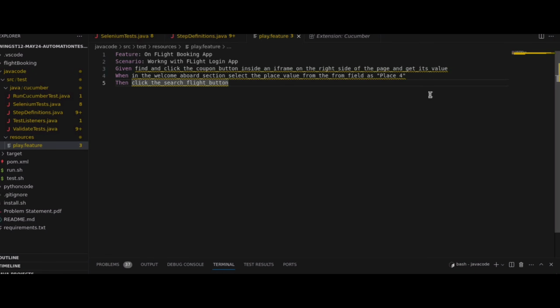Now you can do one more thing. You can remove all the underscores, because the underscores will automatically come in the step definition when we create the Cucumber file. But even if you don't remove them, that is fine, not an issue. So given, when, then, the Cucumber file is also done.